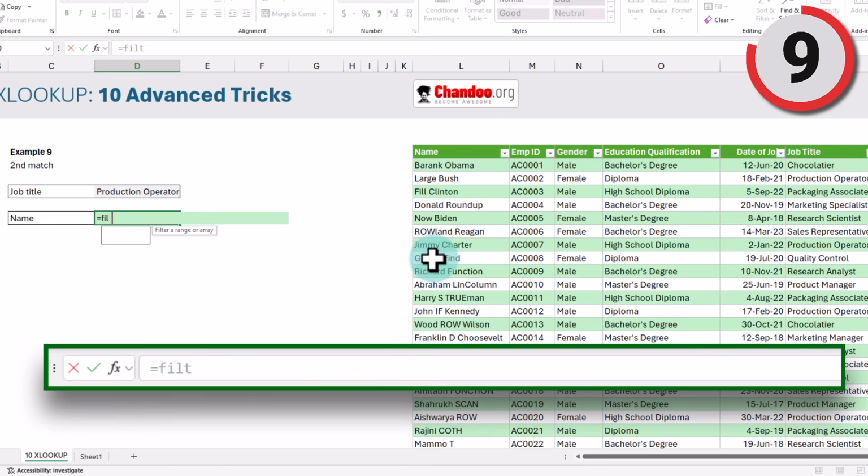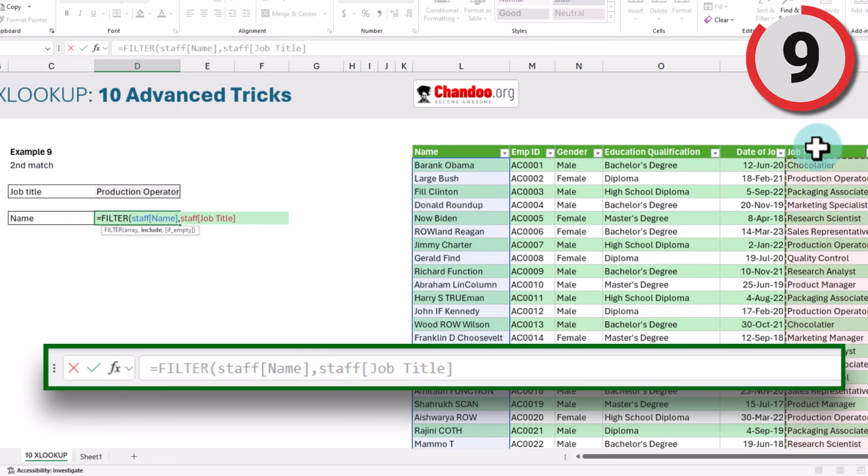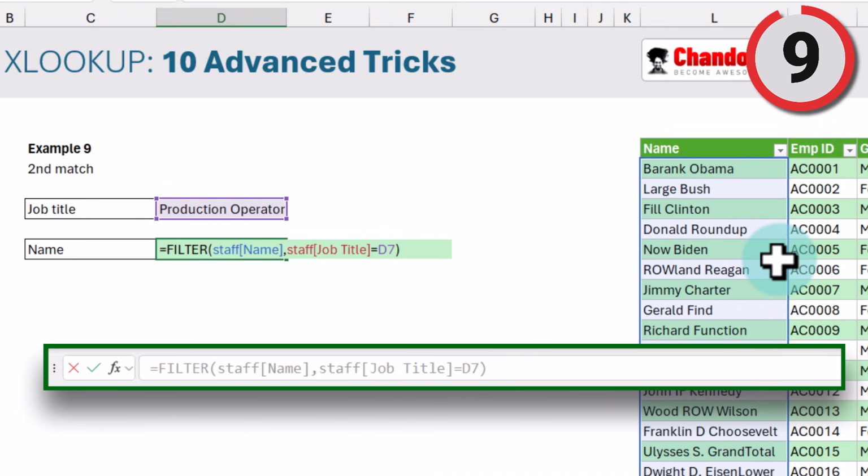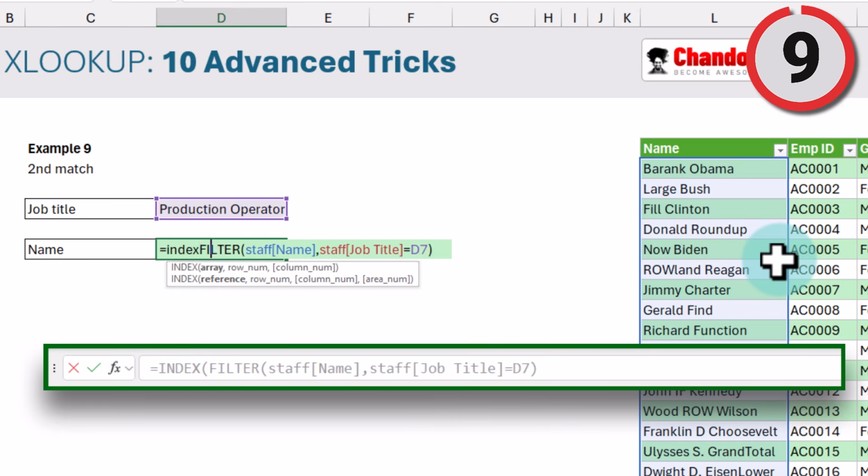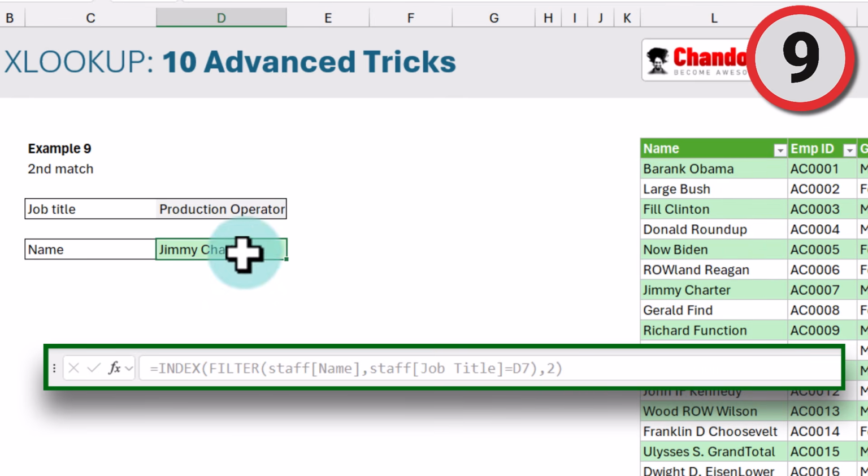So that function is the filter function. So you simply say filter the name column, and then for include, you say job title column is equal to production operator. If you just leave it at this, you're going to get all values. So instead, you need to say, take that entire thing and get me the second answer. So this is where the index function comes in handy. Index of that filter result and get the second value of that result. And that will show you Jimmy Charter as the person name.